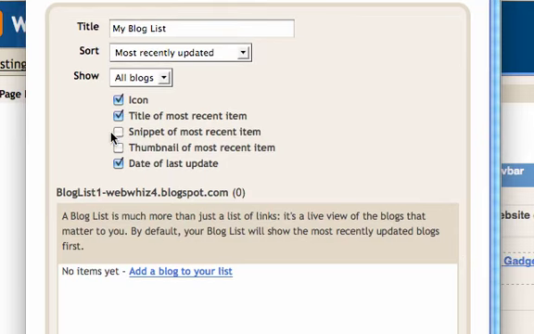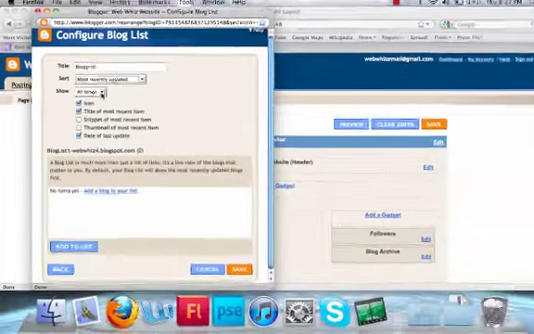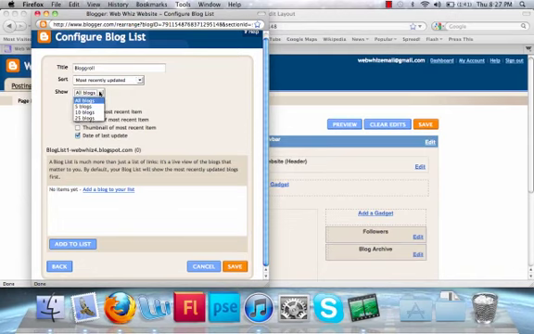Now you can change the options. Here is my blog list. This will be the title of your application. You can change this. I like to call it a blog roll. You can sort it by the most recently updated. I like that option. Or you can sort it by alphabetically. You can choose to show all blogs or only a few. You can change how they'll show up, and you can add a blog to your list.